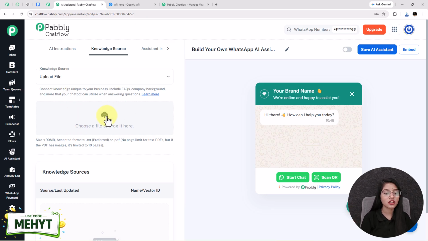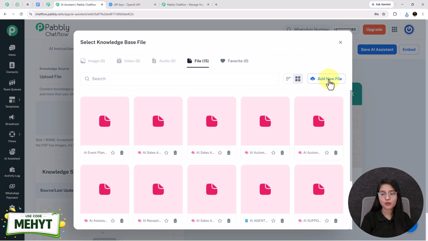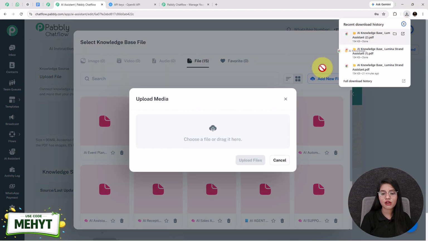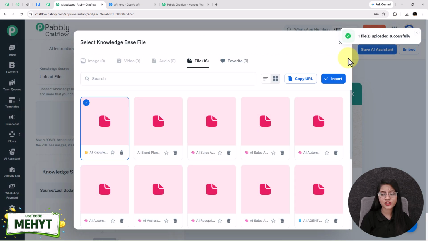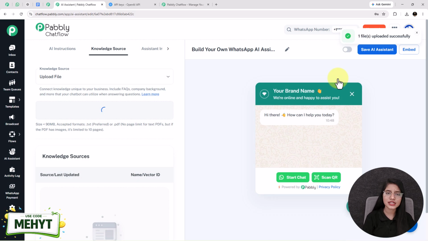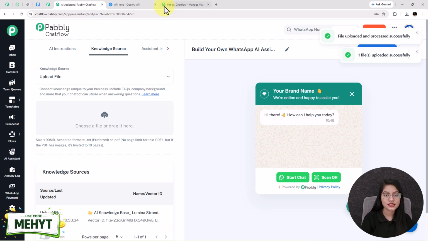Now for uploading a knowledge base file, you just have to click on this option, click on this add new file, just drag and drop this file here. After that, click on this upload file. So this is how easily you can upload the knowledge base file. After that, select it from here and click on this insert button. Now the knowledge base file is successfully uploaded. Moving forward are the assistant interface.